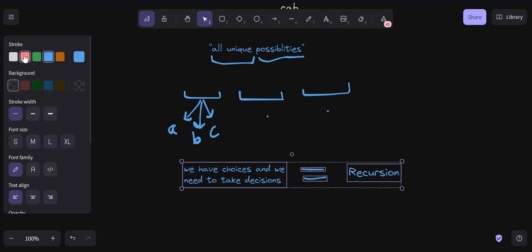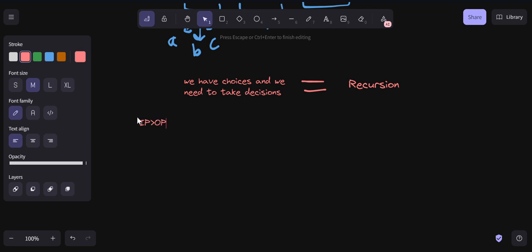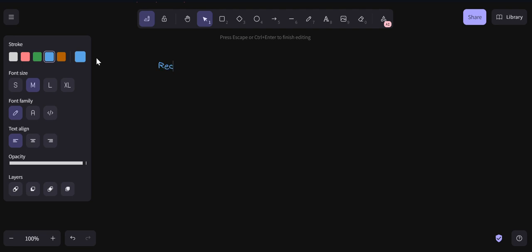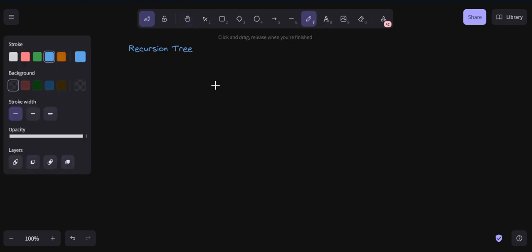So please, again I'm saying, go watch the recursion video, and then you can watch this again, right? In the recursion video we discuss the IPOP method as well, the input output method. We used this method to make the recursive tree. So let's make the recursive tree now. If you don't know about the input output method, you need to go watch the recursion video. It's very easy, and this will also be a good revision for you.